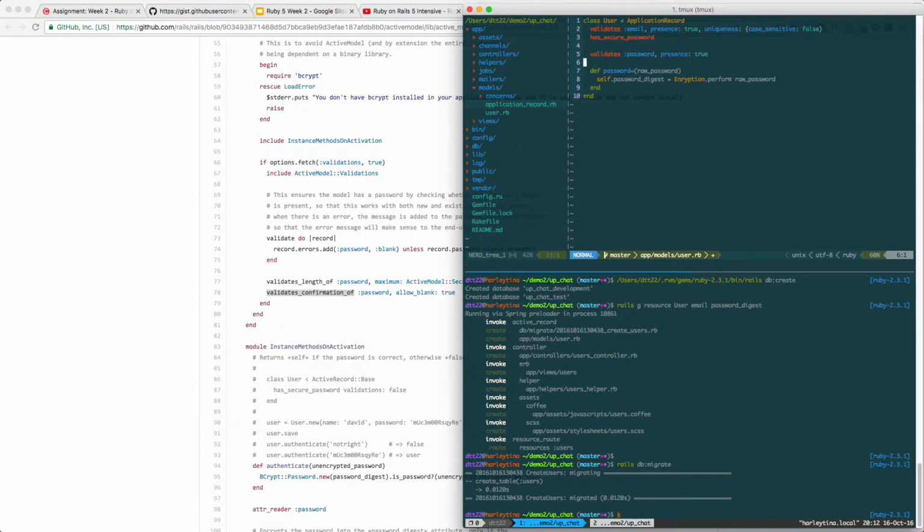Basically, if you don't have a password, then it will complain, hey, this is blank. If the password is more than the max length, then it also complains. There's a constant here in the code, okay? And then there's this thing, validate confirmation of. It's a bit weird. But validate confirmation of actually checks the value of password confirmation. Check with password. Make sure these are the same thing.